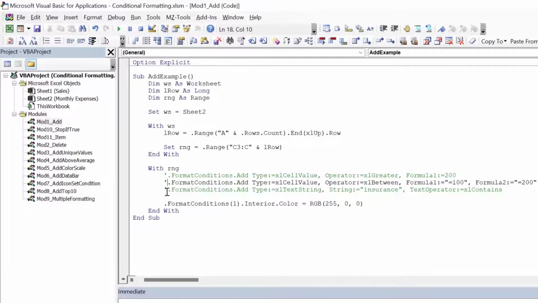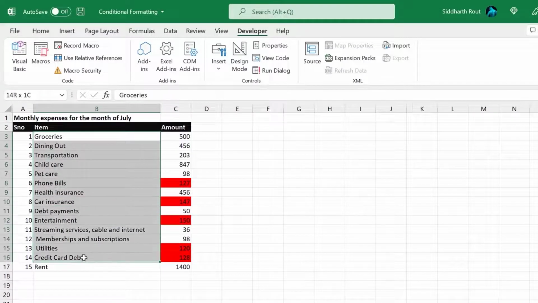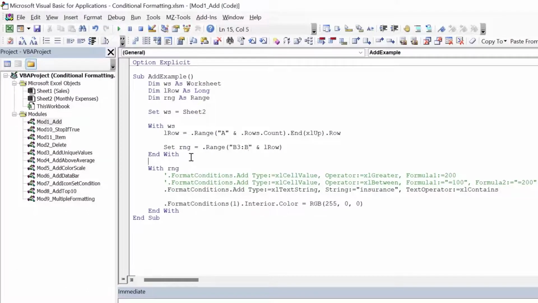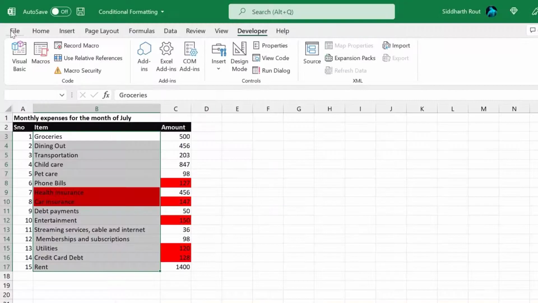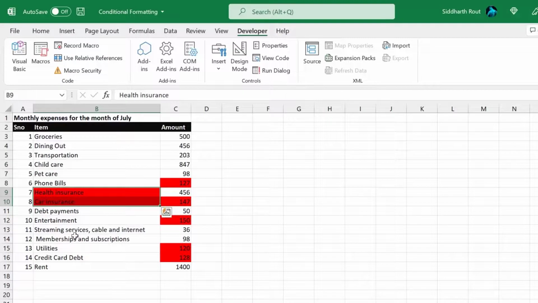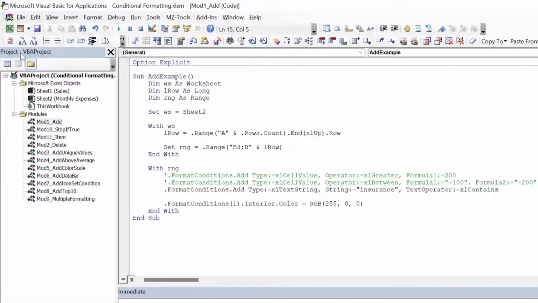Similarly, we have a third condition where I am searching for a string called insurance, and I'm using a text operator, Excel contains. Obviously now the range will change to B3 to B last row, which is this range. So what I want to do right now is color a cell which has the word insurance in it. Let's go back and run this. See, these 2 cells have the word insurance and hence these 2 got highlighted. Let's go back. So this was the FormatConditions.Add method.